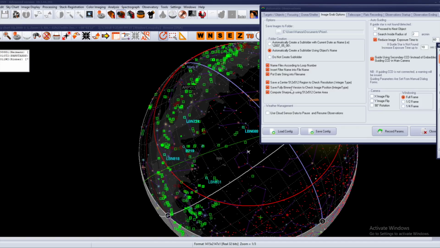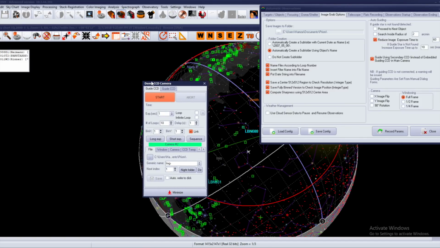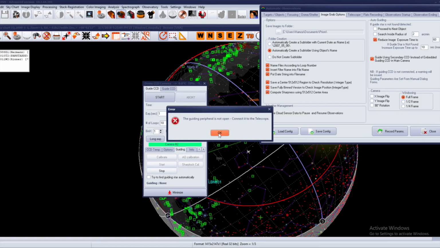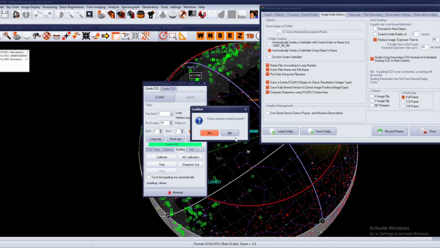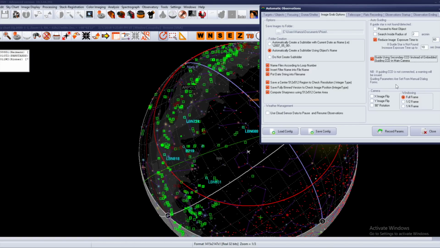That'll be, let's bring out the demo camera. The settings are set here when you start your guiding. Of course, you have to be connected to the telescope, but they're set in here. Whatever parameters are set in here apply in the automatic observation. So the camera here, for your framing for the main camera, you can flip the image in X and Y, or you can rotate it 90 degrees if you wish.